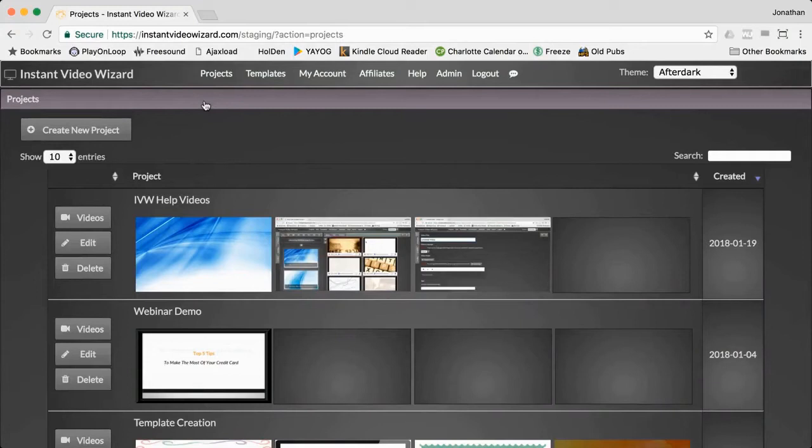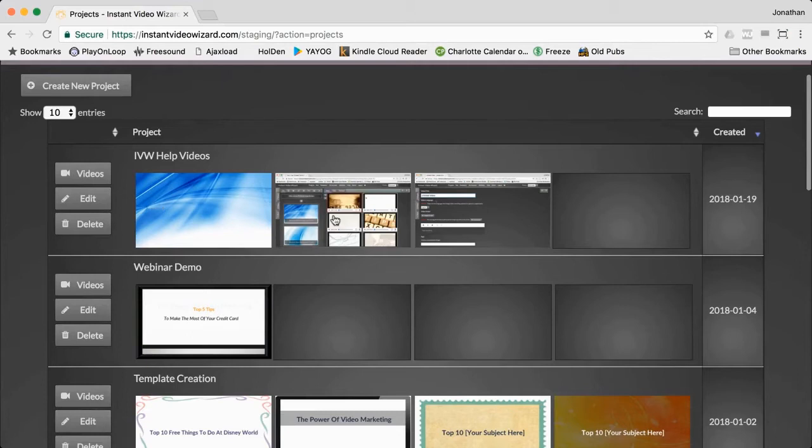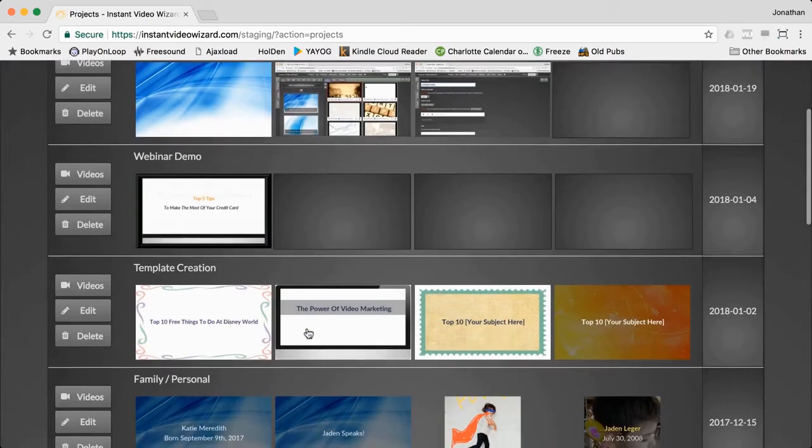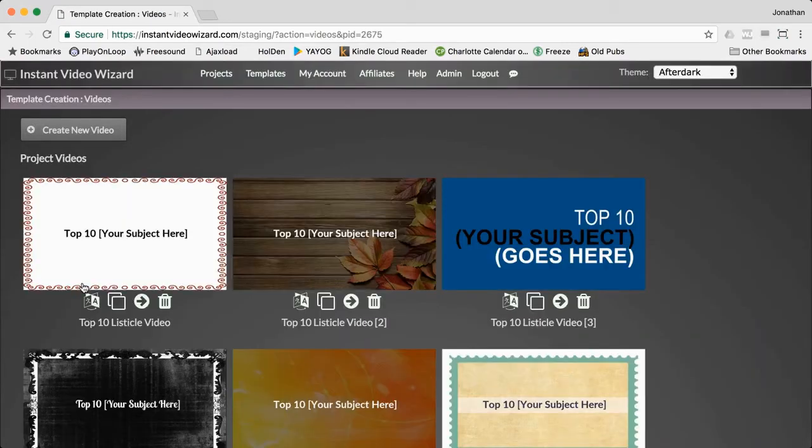When you first log into Instant Video Wizard, you're taken to the Projects page. Projects are just an easy way to organize related videos together. Each project can have a name and optionally a description, and shows you the most recent created videos by using thumbnails. You can go straight to a video by clicking on its thumbnail, or you can click the videos icon to see all of the videos that are inside that particular project.